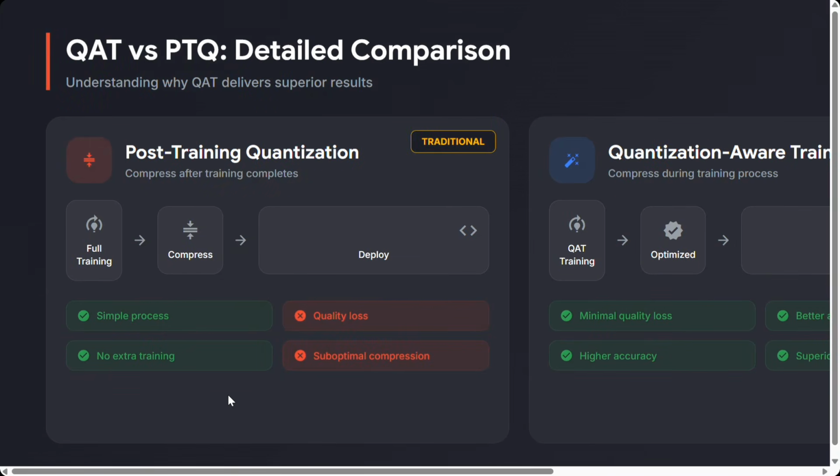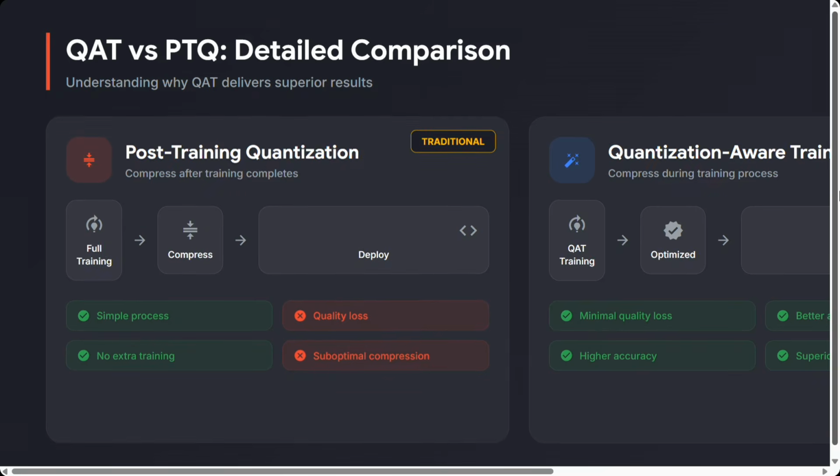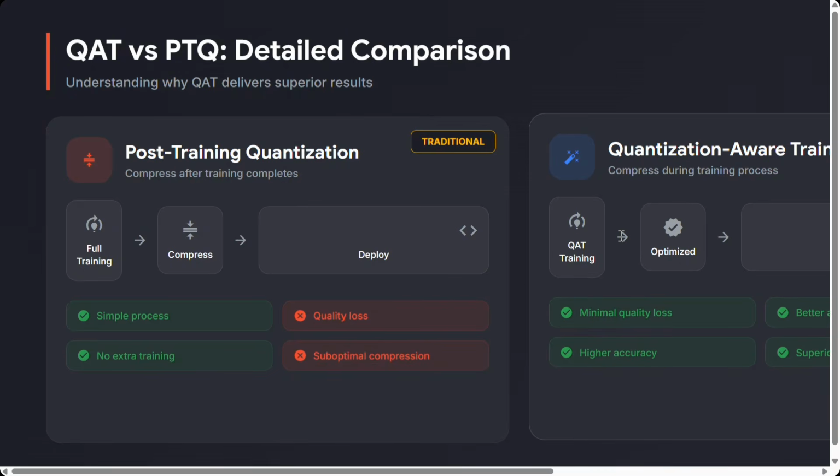QAT versus PTQ, a detailed comparison. As mentioned earlier, in post-training quantization, full training happens first, then the compression happens, and then the deployment happens. While in quantization aware training, the training happens in such a way that the model adapts for quantization, so it is optimized and hence done.